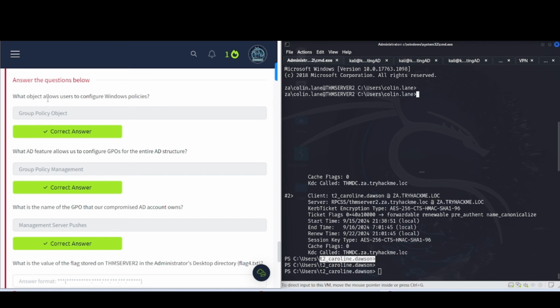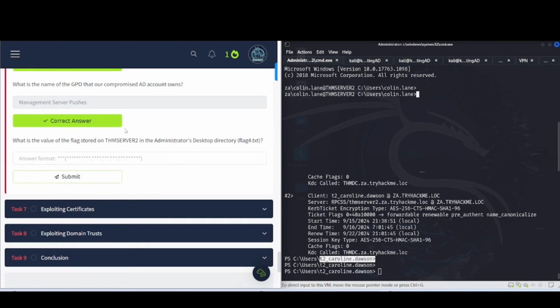Now back to these questions. The answer for the first one is going to be group policy object. Second one is going to be group policy management. And now we need to get the flag for THM Server 2. Now what I did is SSH into the box with the credentials here. As you can see, I'm connected to it. So who am I? Hostname. All right. And we need to find that flag.